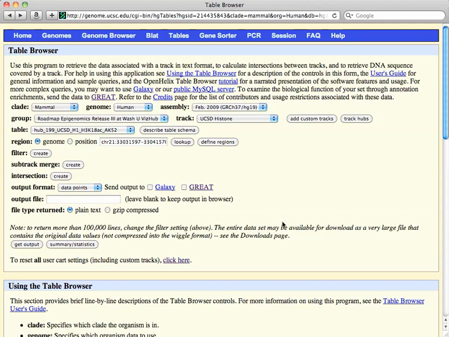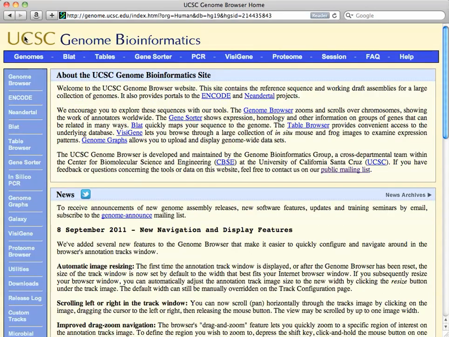So track hubs are a great way to view large data sets. There are some that have been registered and shared at UCSC, and you can create your own. Again, we have two tutorials on UCSC and the Table Browser to get you started on using those, but also now you have track hubs.